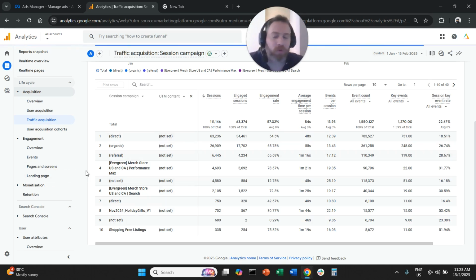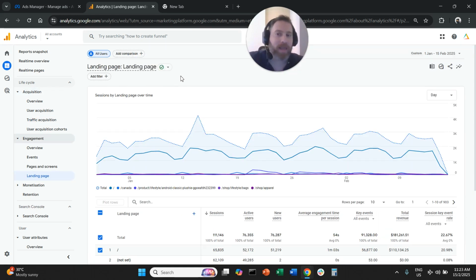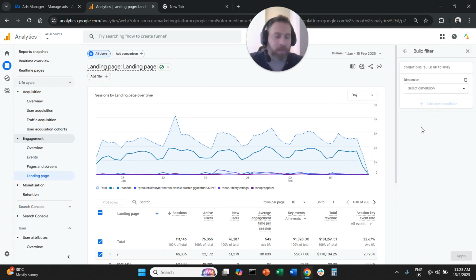As usual, we're going to go to landing page. We need to check what is the best landing page to send people to when they are coming from Meta ads. How are we going to do this? We're going to go under engagement landing page. We're going to add a filter.